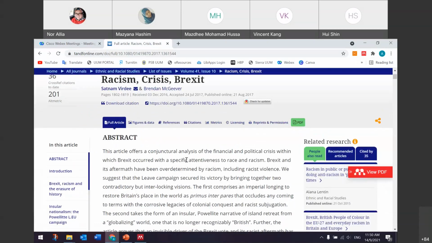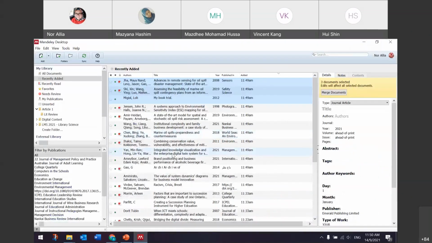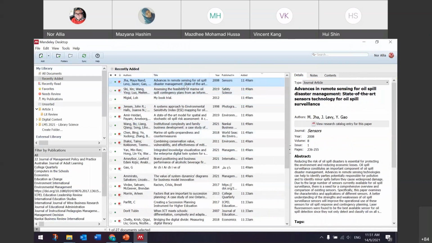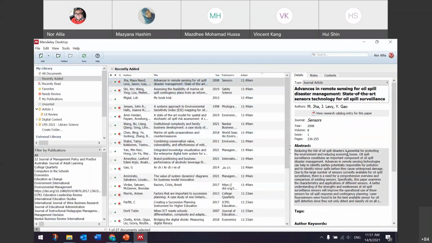Okay, and then go back to your Mendeley Desktop. The most important thing is, after you add your document into your Mendeley library, I always advise students or users to always check the details of each document. It's very important, to avoid putting the wrong information in your bibliography list, and also to make sure the format is correct.